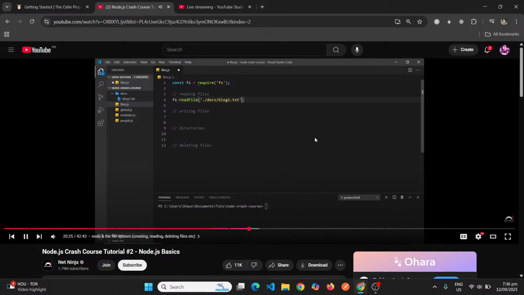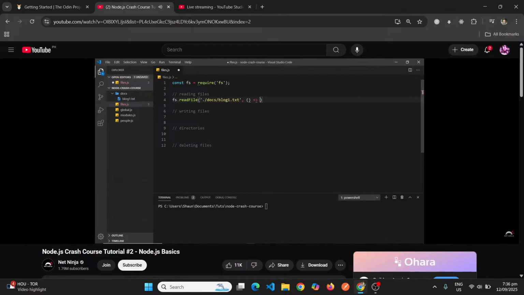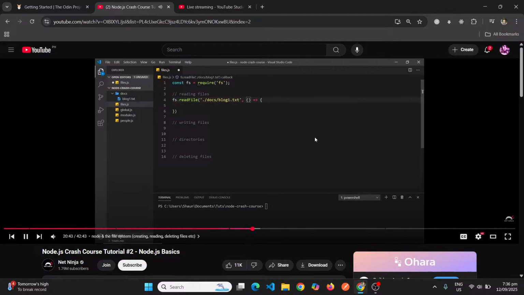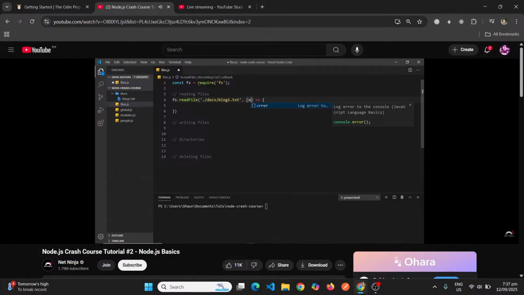So I want to go out and read that file. The second argument is a function, and this function will fire when this is complete. This method right here is asynchronous, and that basically means that it takes some time to do. Once it's done, it will fire this callback function, okay? Inside this callback function, we take two things: an error, if there was one, and also the data, the stuff that we read from the file.